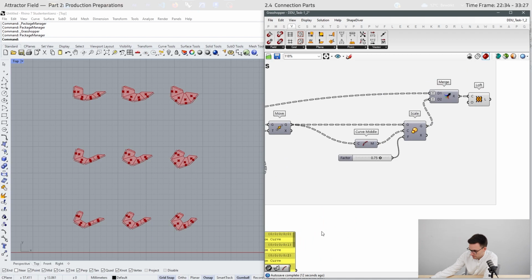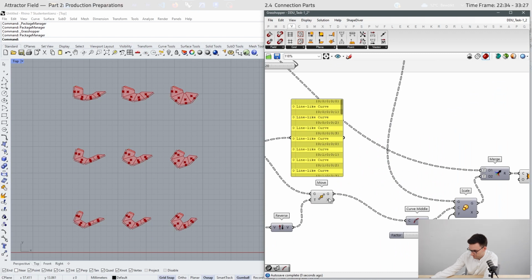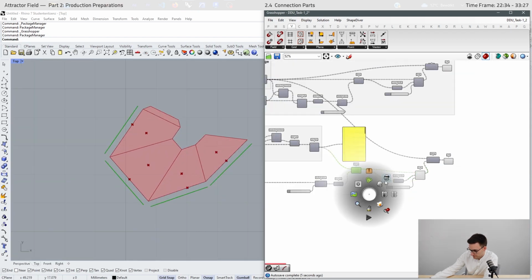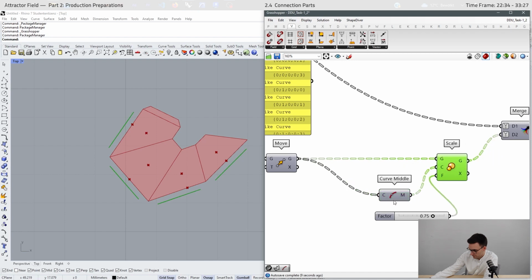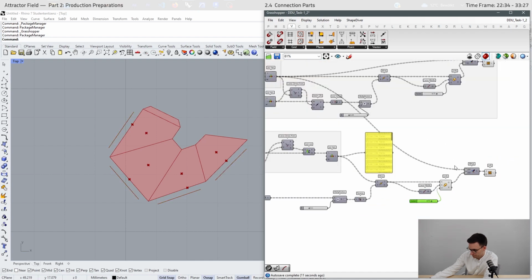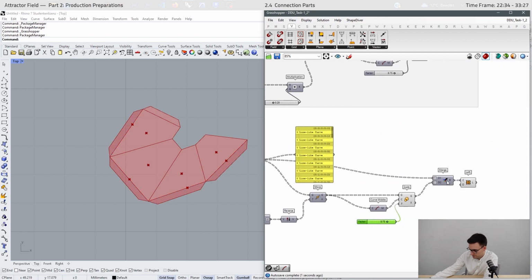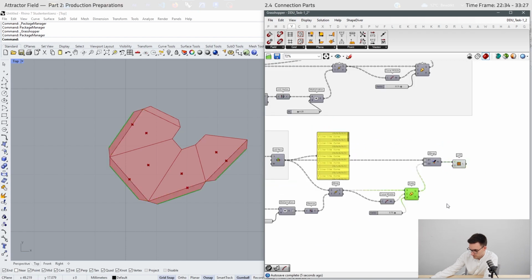I will just copy these components and use them. So here we scale the curve by 0.75. Merge these two together. Everything works. All right.